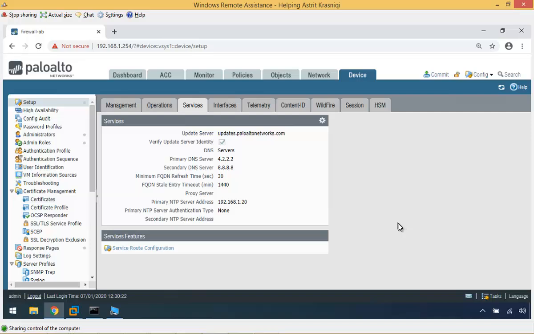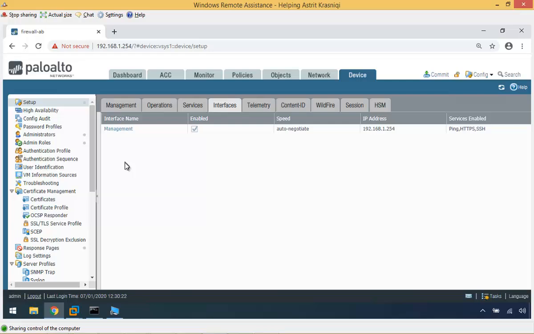Now, by default, the management interface will go and communicate with all the external servers. For example, the update server, we're going to use the management interface. The DNS server, we're going to use the management interface, NTP server, and so on. But for some reason, most people are not very happy with that. You can actually configure one of the physical interfaces to go out and communicate to the external servers, not leave it to the management interface.